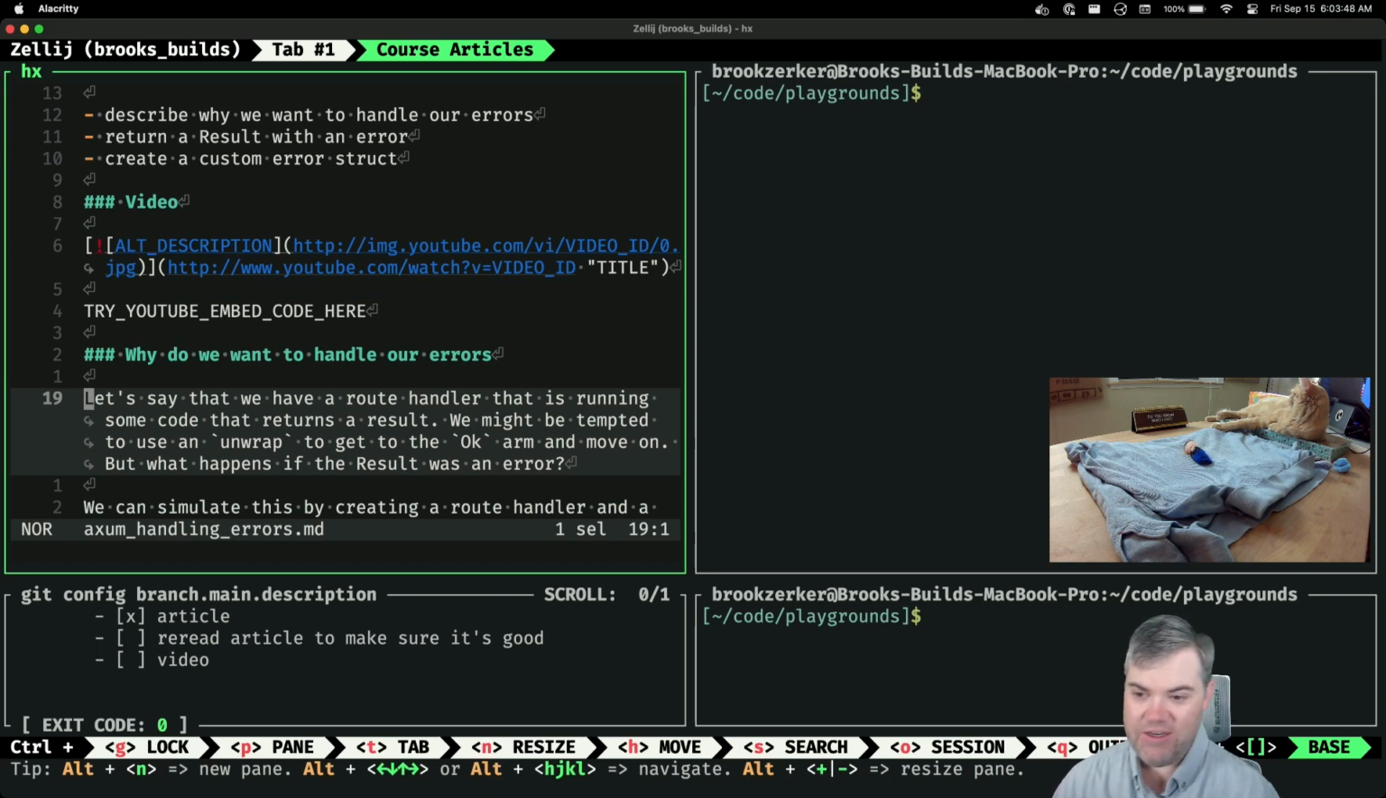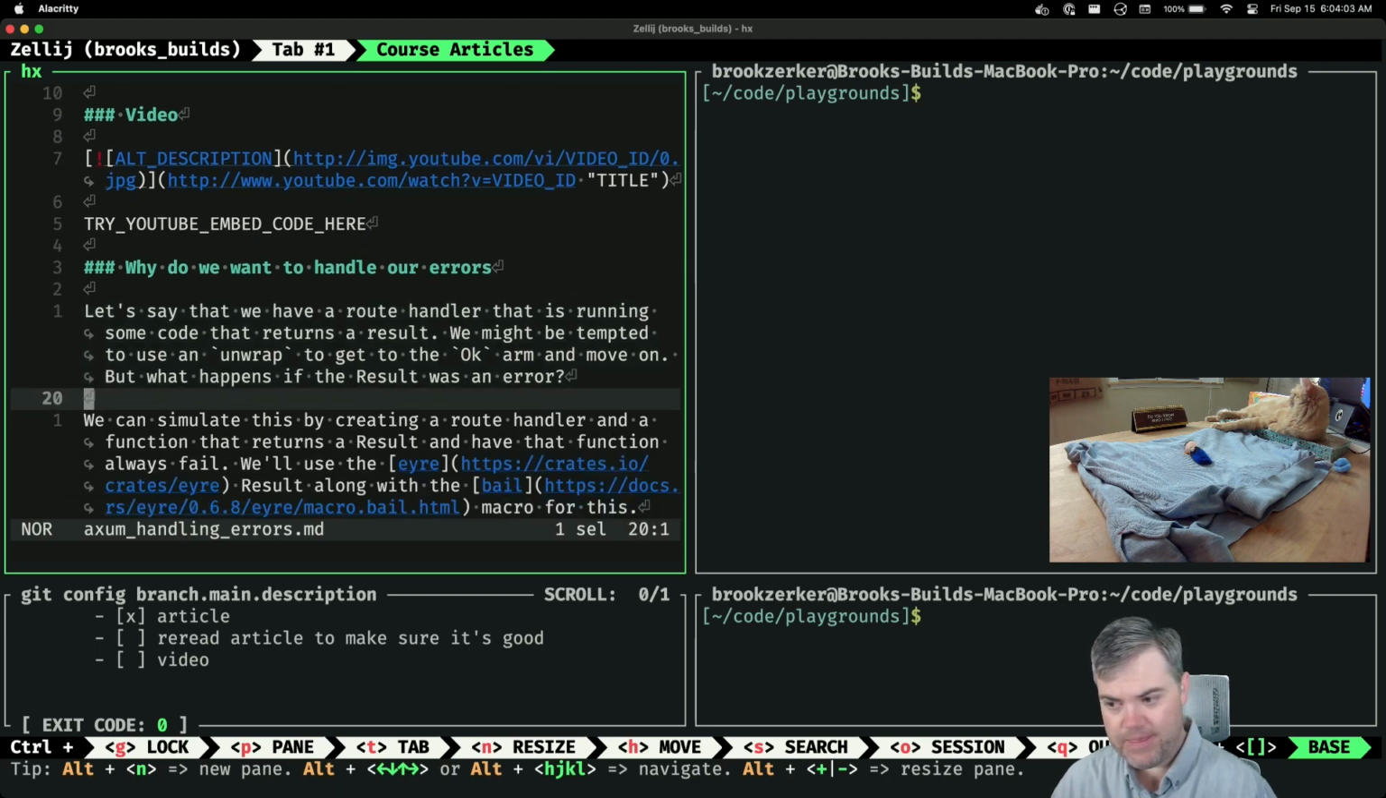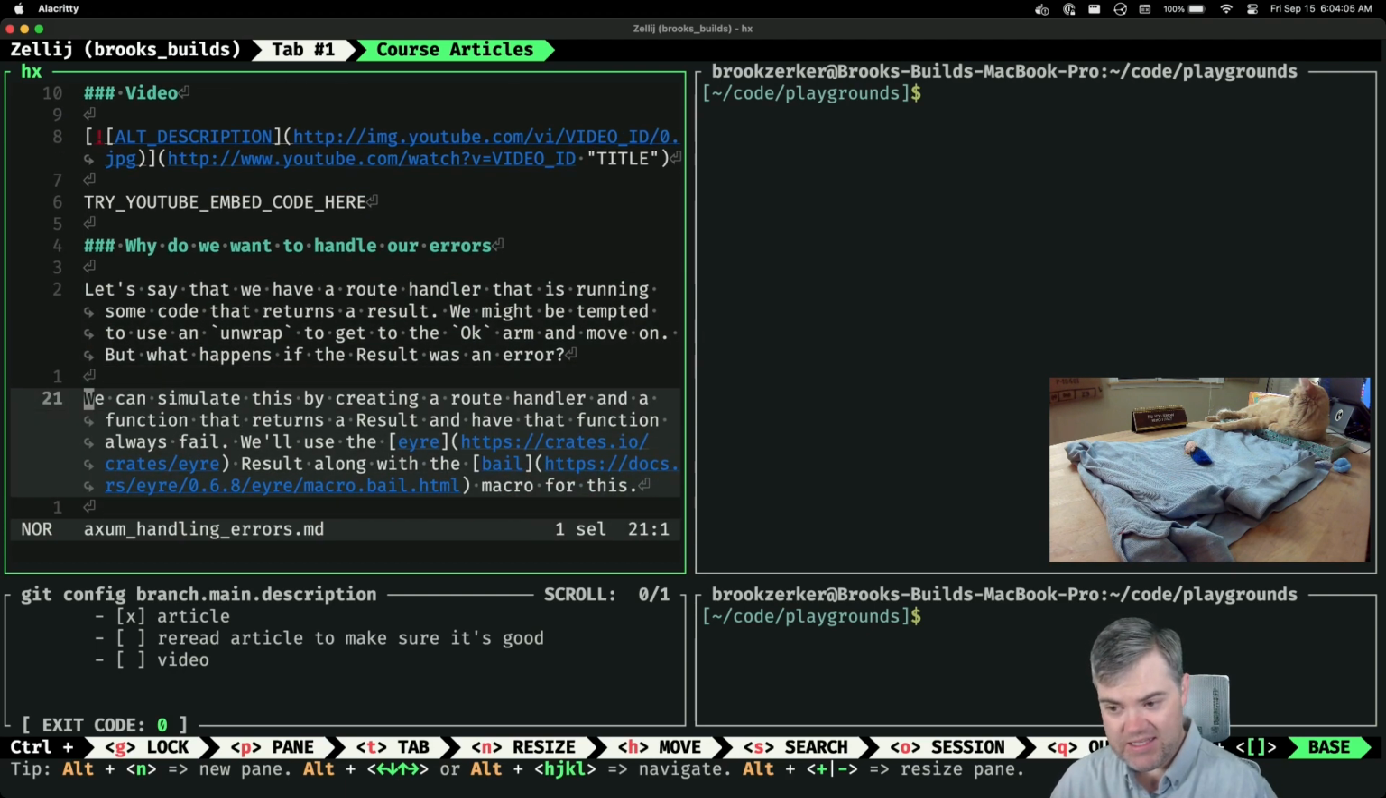Why do we want to handle our errors? Let's say that we have a route handler that is running some code that returns a result. We might be tempted to use an unwrap to get to the OK arm and move on. But what happens if the result was an error? We can simulate this by creating a route handler and a function that returns a result.